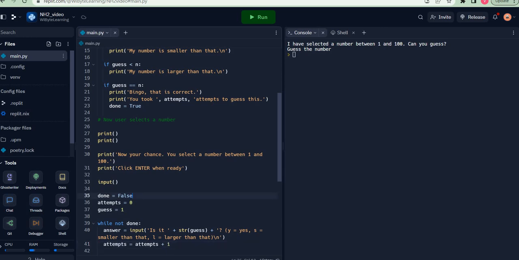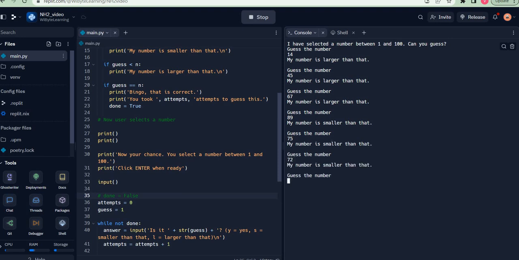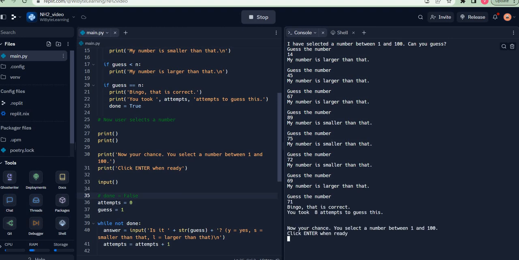Now at this point, let's say I had not done this statement. This is interesting because when I do this, my done is actually true, which means this condition will never be entered. This loop will not be entered at all. So let's say I try 14. I say larger than that, so I try say 45. Say 67. Say 89. Okay, so between 67 and 89, say 75. Smaller than that, so now we are converging. So say 72. Okay, so between 67 and 72, so 69, for example. Say 71. Okay, so that was correct.